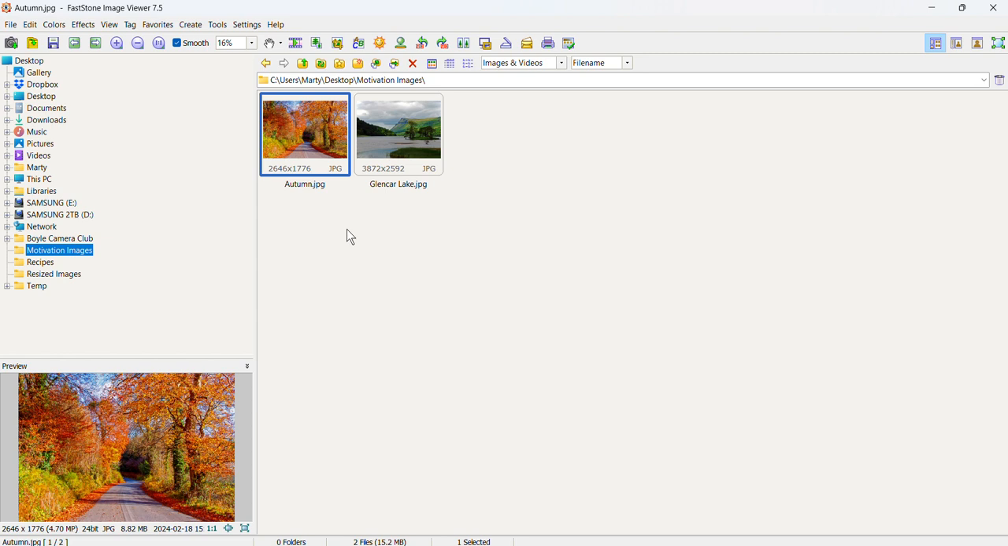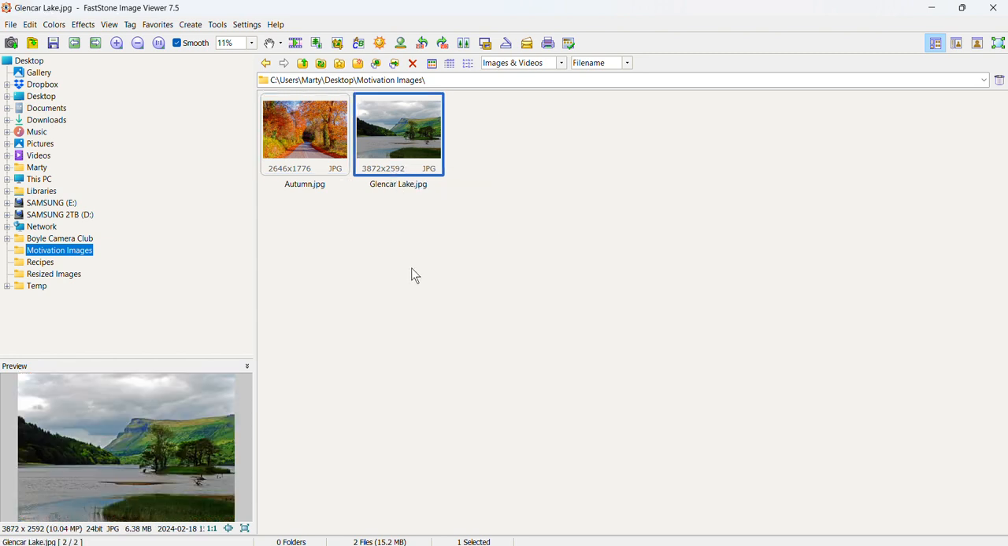One of them says Autumn and it's 2464 pixels wide and 1776 high. And the other one is called Glencar Lake and it's 3872 pixels wide by 2592 pixels high. So we want to reduce each of those down to 1024 pixels on its widest edge. In this case, the widest edge is the length, not the height. So, simple enough to do.